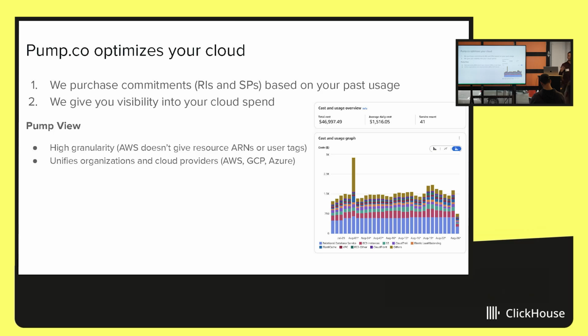And so what does Pump.co do? Pump optimizes your cloud. Companies join us and we save them money in a few ways. One of the big ways is that we purchase commitments. In AWS, these are reserved instances and savings plans. We look at your past usage, we can match that up with what AWS is offering, and we can purchase commitments on your behalf. That's one of the things we do.